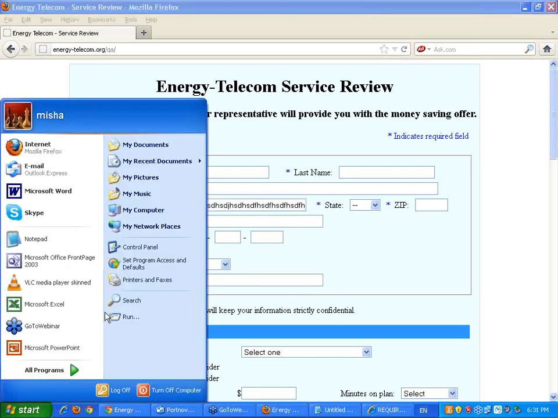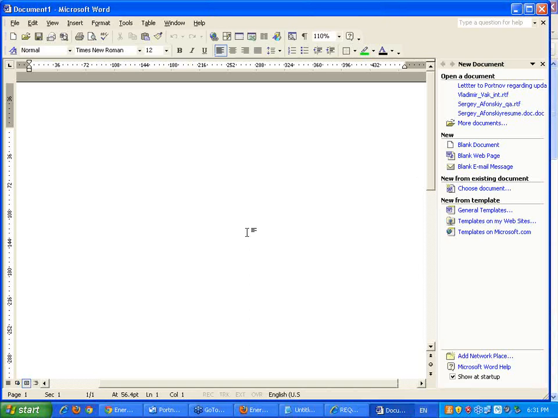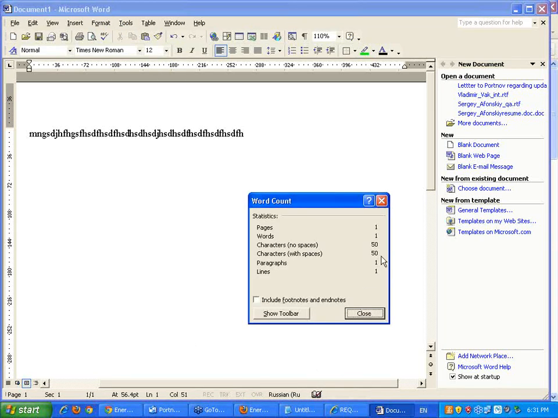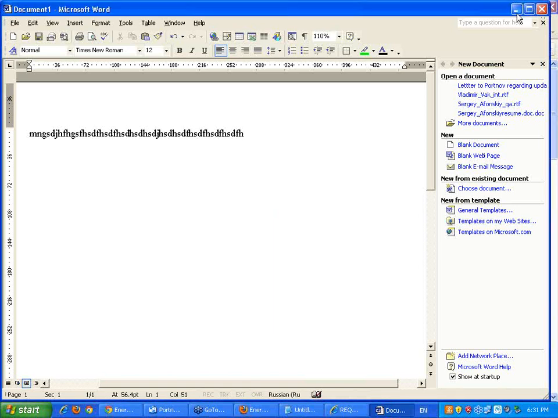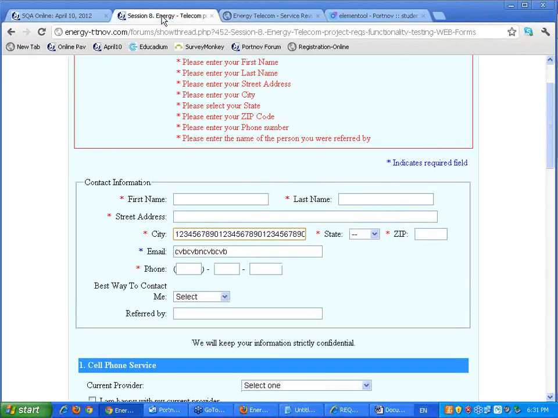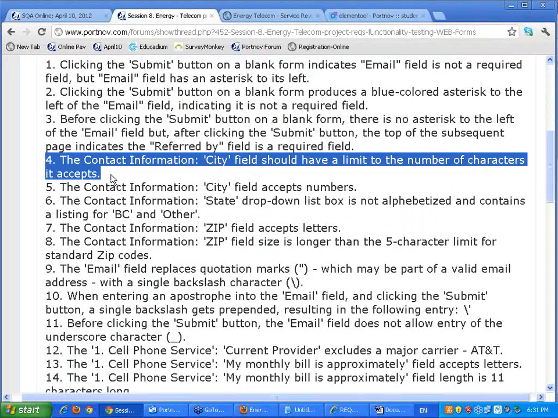So what I do now, I go to Microsoft Word. Why Microsoft Word? Because Microsoft Word has a feature which allows to count characters. So I paste and then I go to Tools, Word Count. And it says 50 characters. So I can tell you right away that the feature is perfectly implemented. I have no reason to complain. And as a developer, if I see that bug report, I would say cannot reproduce.